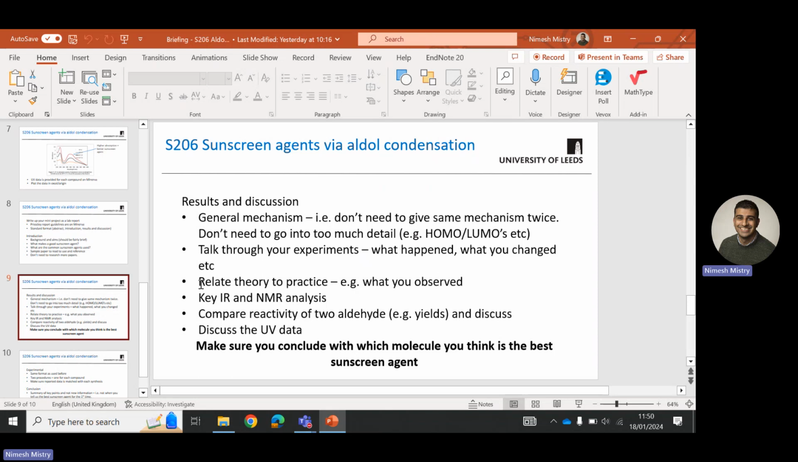So that links to the next point. Relate the theory to the practice: what you can observe or see in the reaction. If it goes a certain color, does that help you understand what's happening in this reaction? If you form a precipitate, why is it forming a precipitate? That kind of thing. Then a brief discussion of your final product with the IR and NMR analysis.